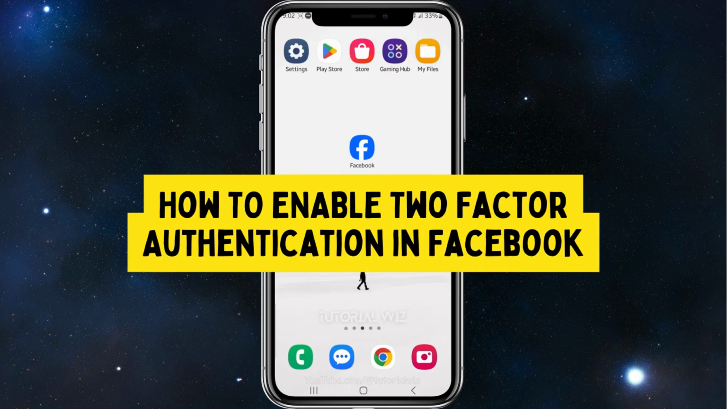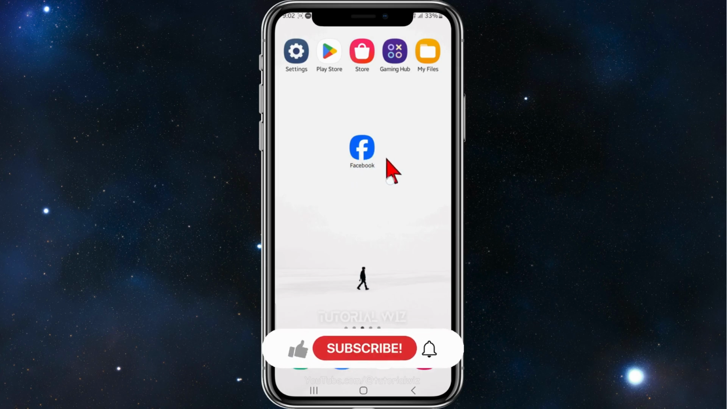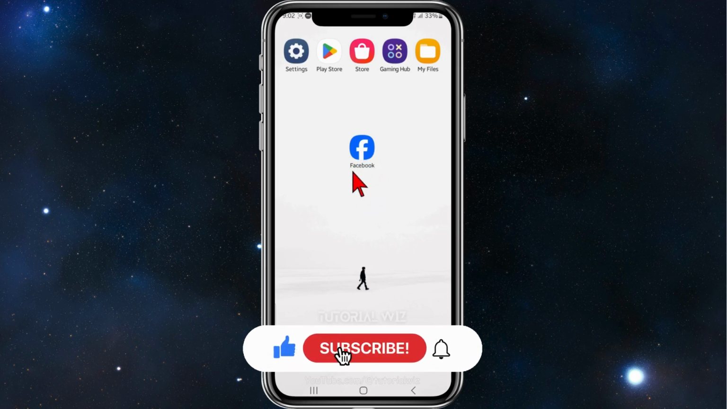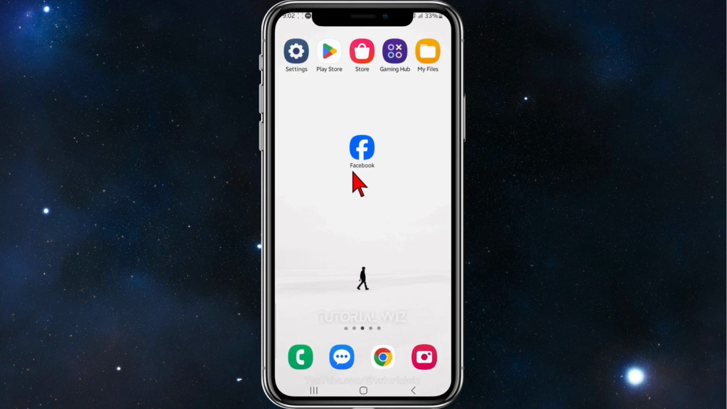In this video I'll show you how to enable two-factor authentication inside the Facebook app. Please make sure to watch this video to the very end so you don't make any mistakes and to not miss out on vital information. In saying that, let's begin.